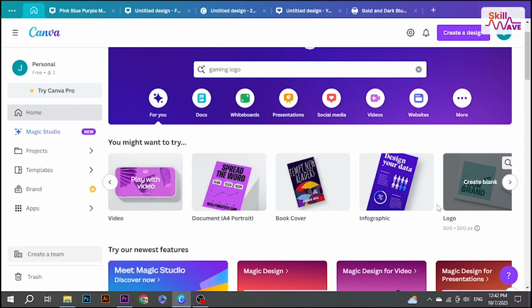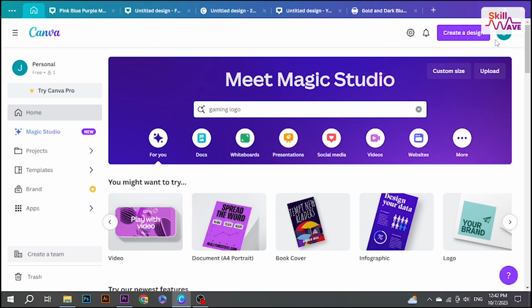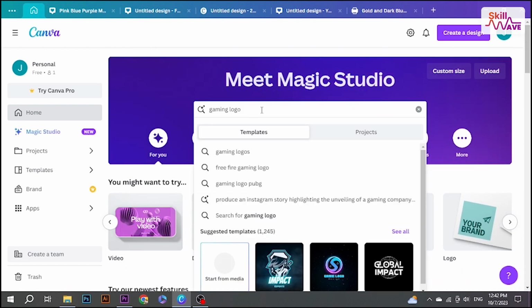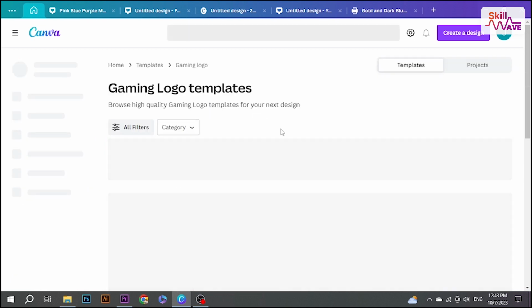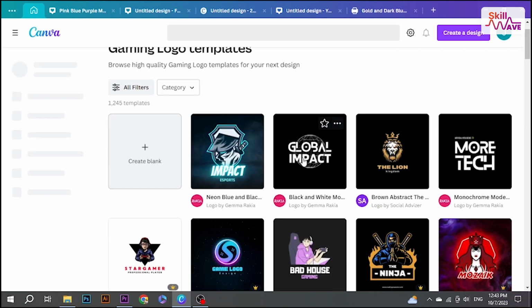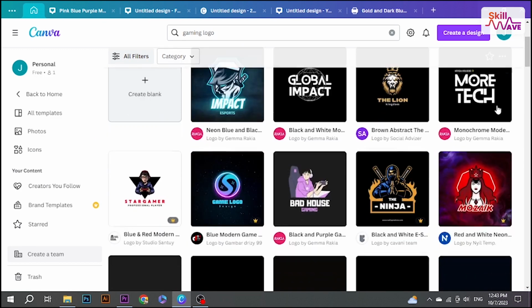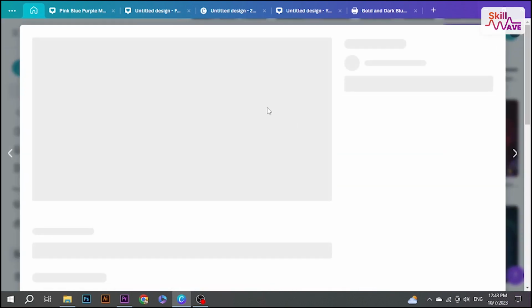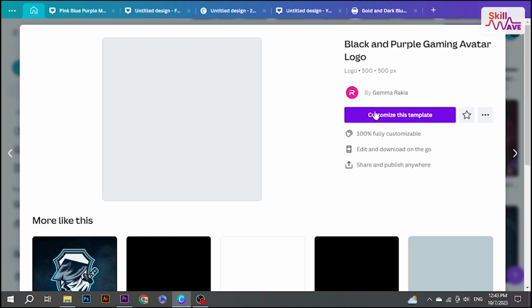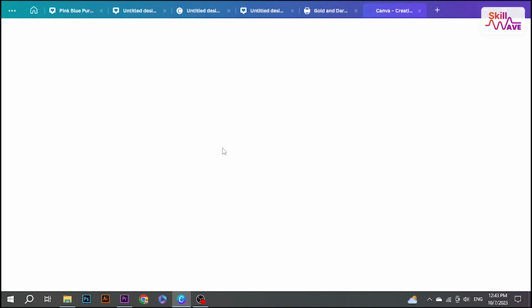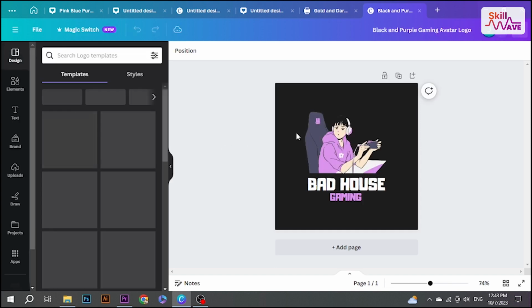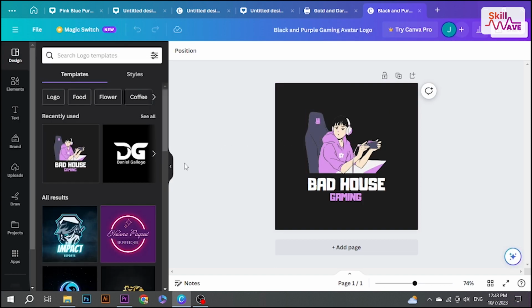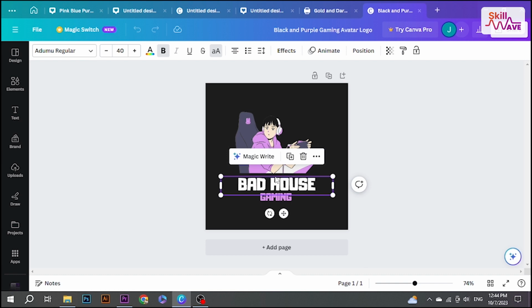Begin by signing into your Canva account and selecting logo as your design type. You can start with a template or input custom dimensions to design a logo from scratch. Explore various gaming themed templates to find one that resonates with your style. Personalize your gaming logo by adding your game's tag, team name, or any text you would like to add.